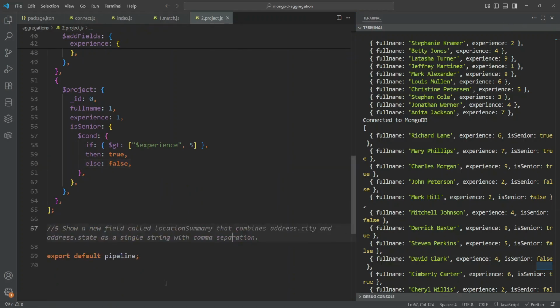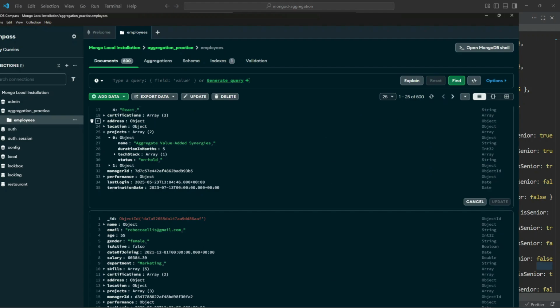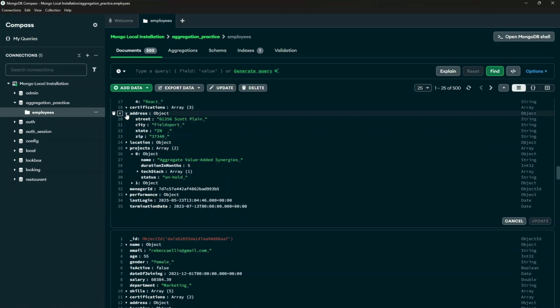So what is it saying? It is saying show a field called location summary that combines address city and address state as a single string, with a comma separation. What do I mean by this? We have this address, which is a nested object, and here I have street, city, state and zip. What we have to combine is the city and state as a single string.